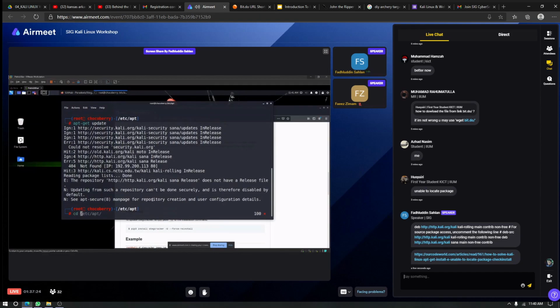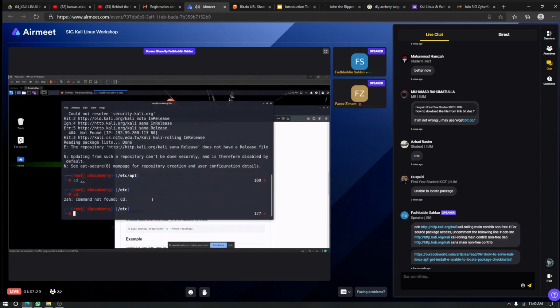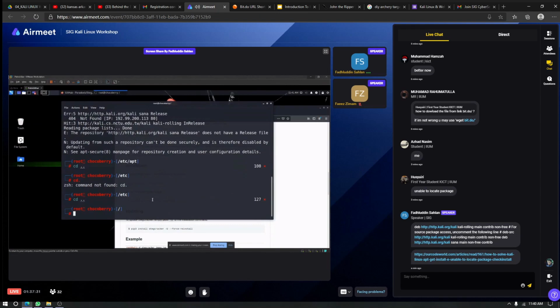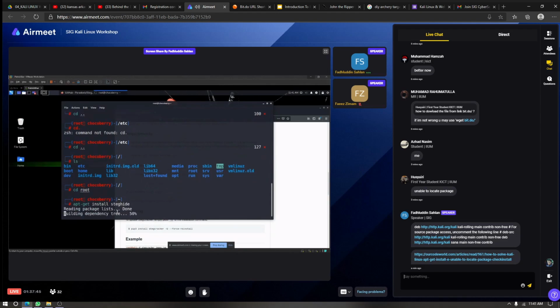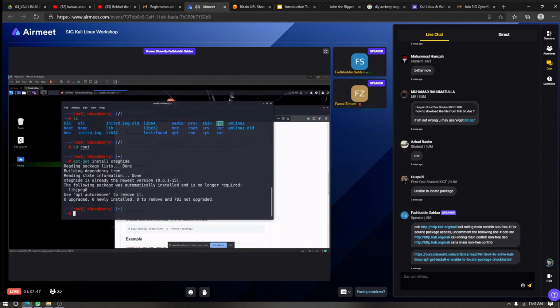Then after that, go back to root. Go to root, and install StackHide. Try to install StackHide. Is the problem resolved? Did you get it, Azhar Hushairi? Do you get how to solve the problem?